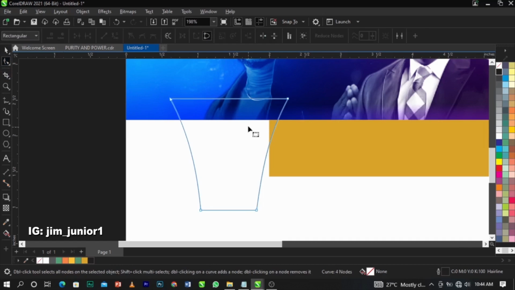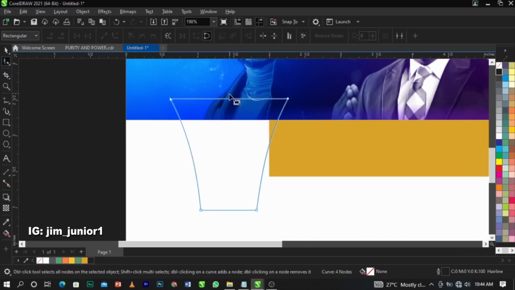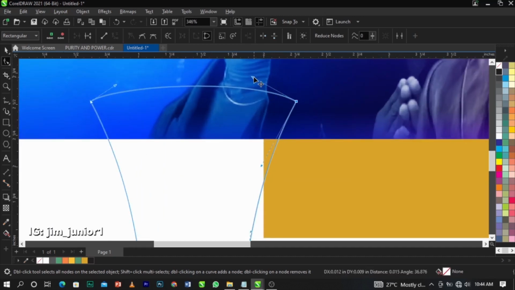I'm going to use my shape tool again, right click on this spot and convert to curve. Then I'm going to take this one up. So you're going to adjust this way, adjust this way. This is what you're going to have. To get this arrow that I'm bringing out, once it's out, you can just click on any of these nodes, and it will come out.